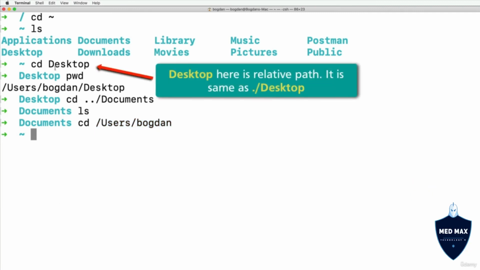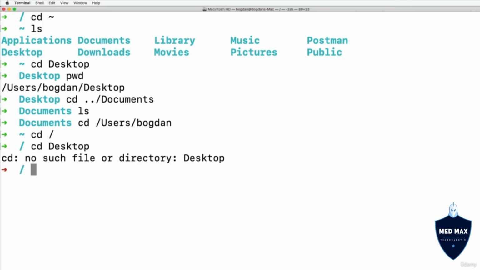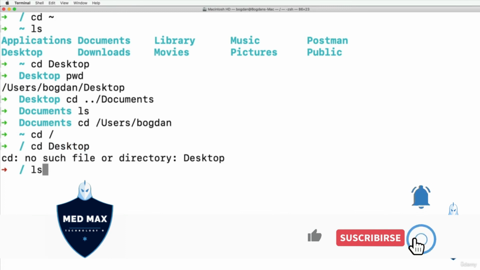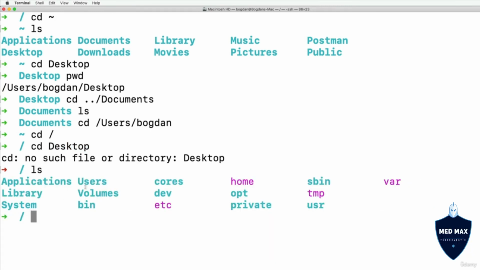When I used cd desktop here, I actually used a relative path. And if I, for example, go to the root directory like that, and attempt to cd to desktop here, like that, I'll see no such file or directory, because there is no desktop directory in the root directory. If I type ls here, I'll see which directories are present in the root directory. And I see such subdirectories as applications, library, and system.